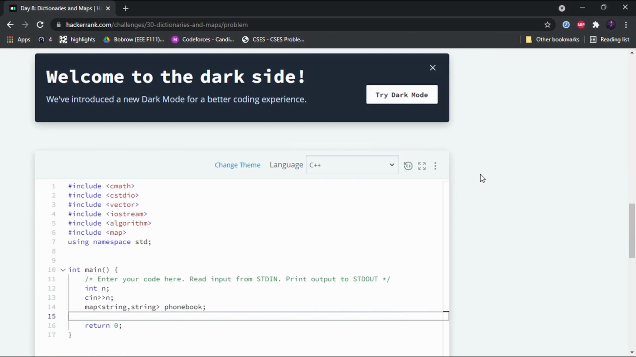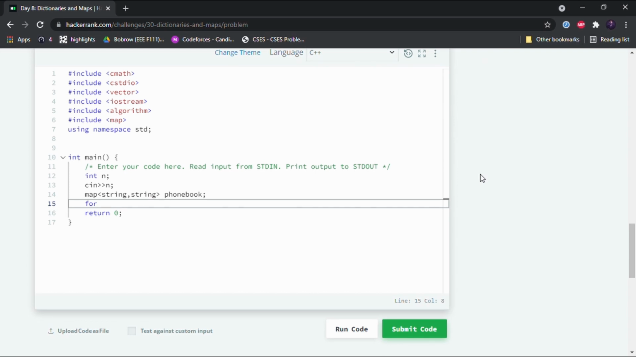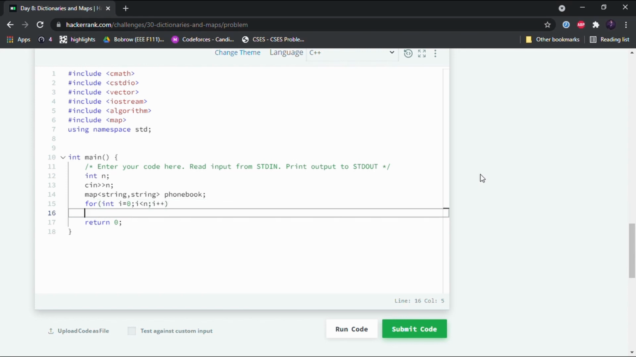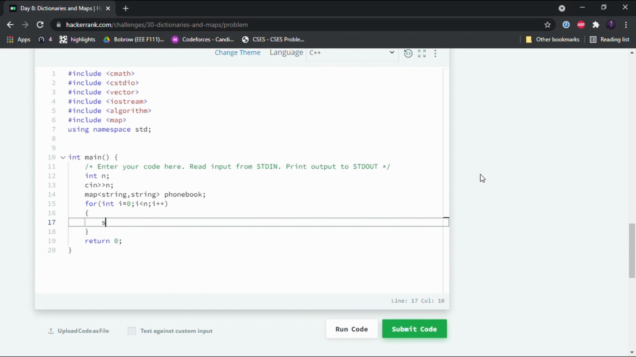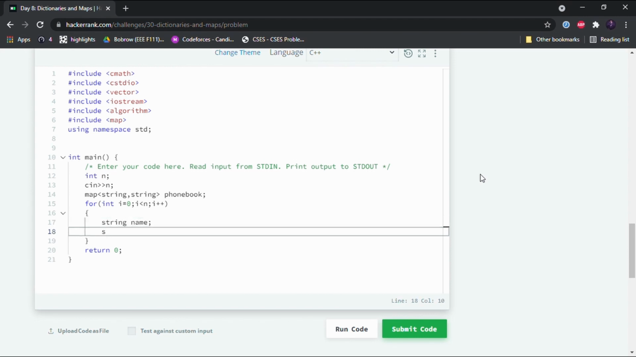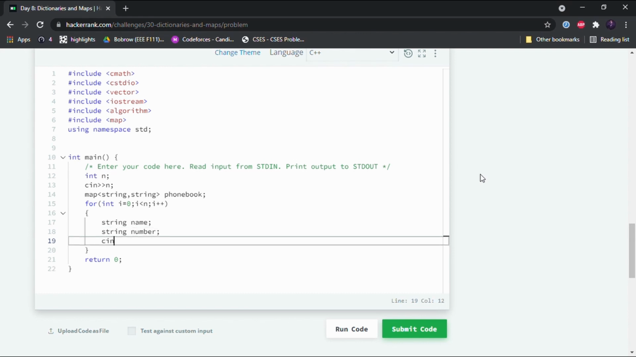Now let's run a for loop and take all the inputs. So for int i is equal to 0, i is less than n, and let's increment i. Alright, first declare a string called name and a string called number. Let's take the input from the user. First will be the name and second will be the number.